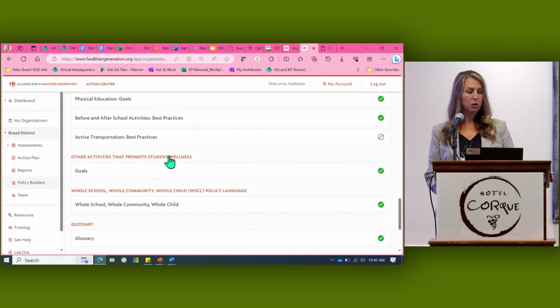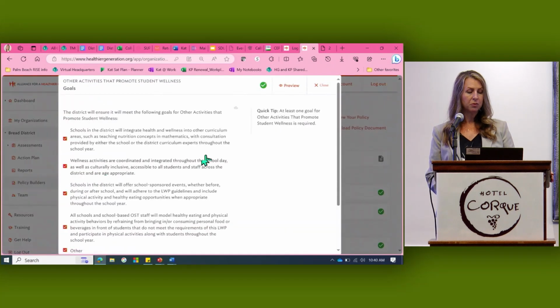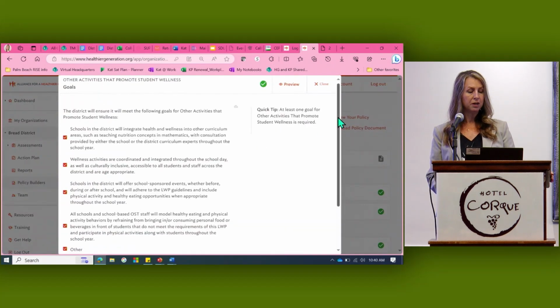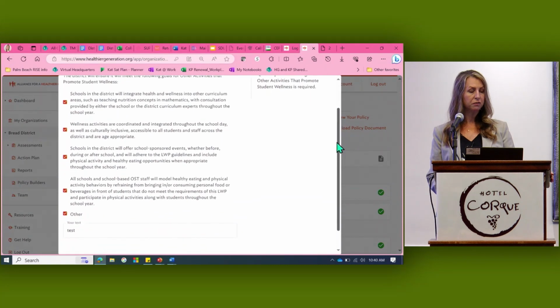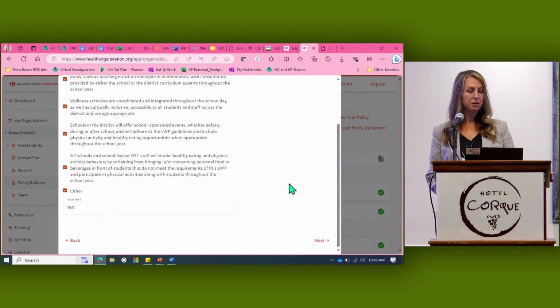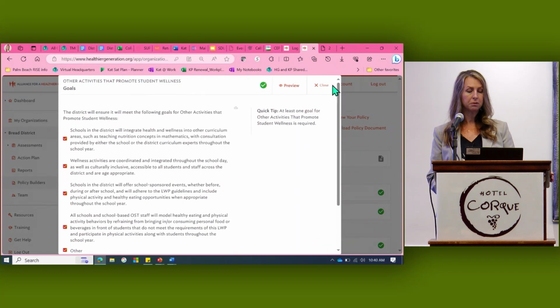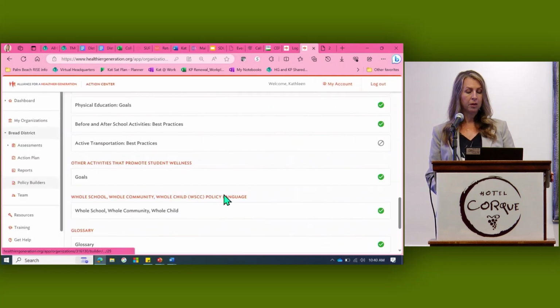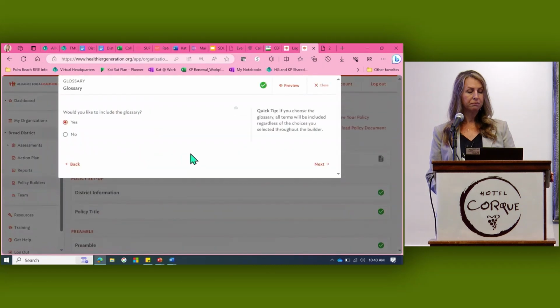Other activities that promote student wellness. We have a section on that too. Again, suggestions of what to include and places for you to add text. There's a glossary. Would you like to include the glossary? Just say yes. Right? You want to have that in there too.